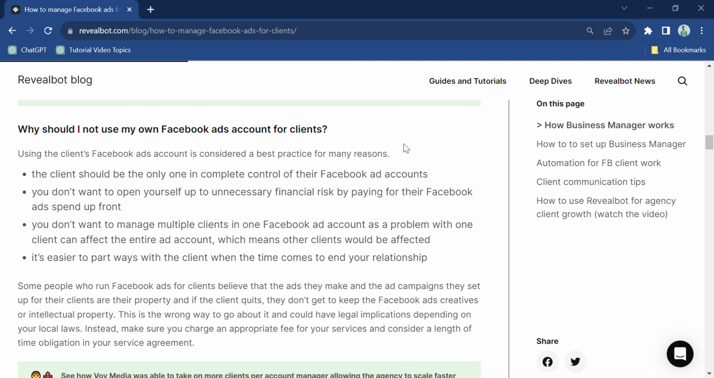You don't want to manage multiple clients in one Facebook ad account, as a problem with one client can affect the entire ad account, which means other clients would be affected. It's also easier to part ways with the client when the time comes to end your relationship.